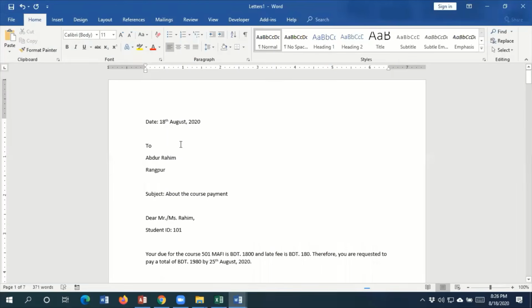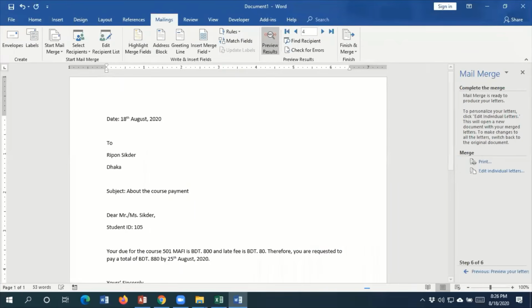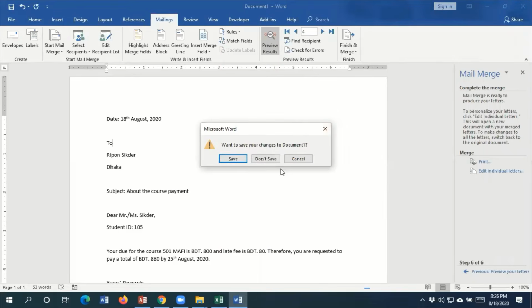Okay, that's it. So that is the word merge. I'm just clicking down. I do not want to save it, so I'm just not saving it.